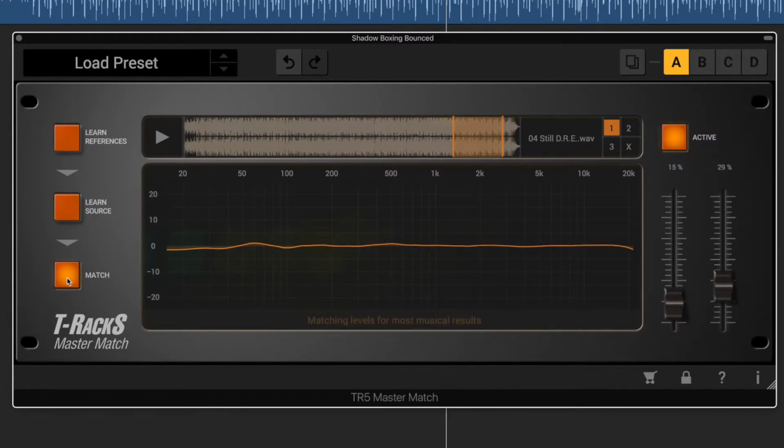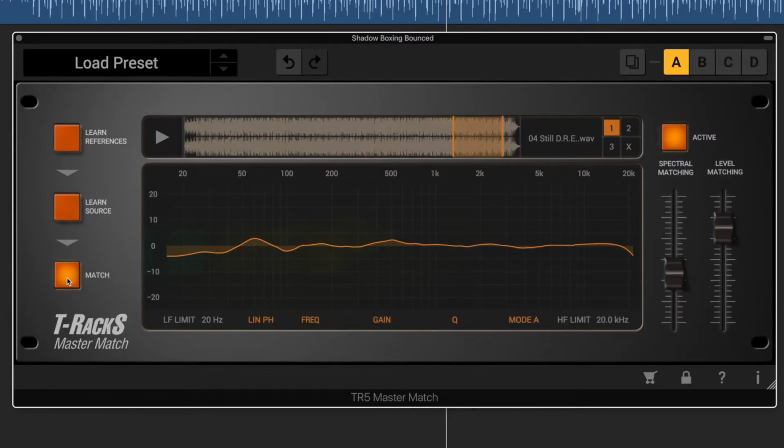When we apply the matching, as you see there, it's introduced the balances that we were talking about, and it's tried to account for my kick being in a different place by taking a bit out and then bringing it up here, which might work, we'll see. It's made that adjustment around 5K and a lot more subtly around here, dipping these. So that's going to be the difference it's applied to my track to get it to sound closer to the references.